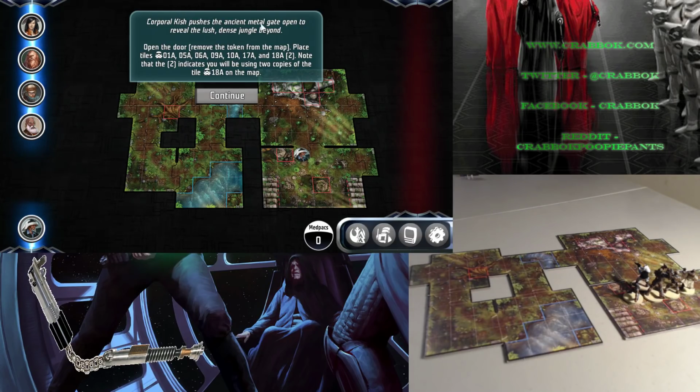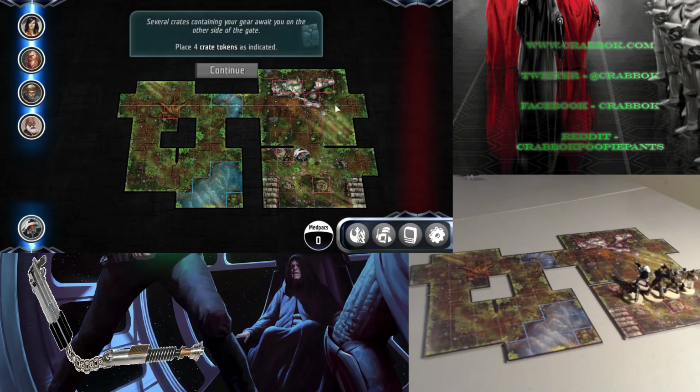So, Corporal Kish pushes the ancient metal gate open to reveal the lush, dense jungle beyond. And we're going to place all of those on the map. All right, and the 2 in parentheses here means we'll be using 2 of them, etc. Now we're going to place some crates on the board, place them as shown.